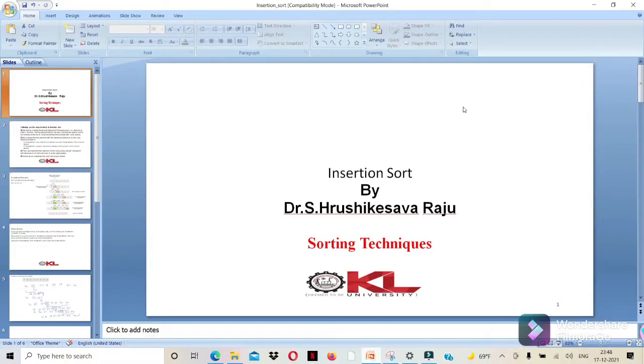So in a short while we are going to see the PPT and the code. We are going to see the insertion sort through a PPT. So we will check it.